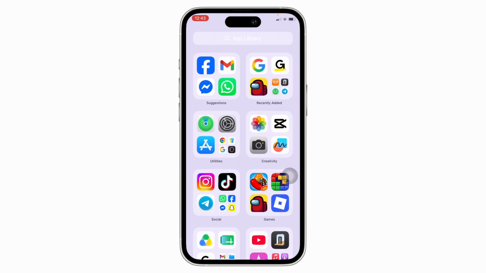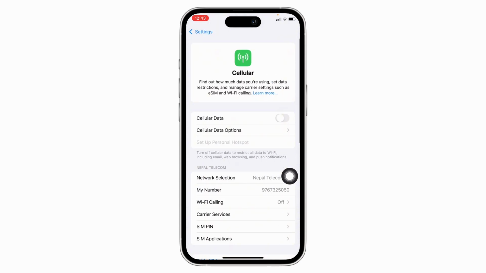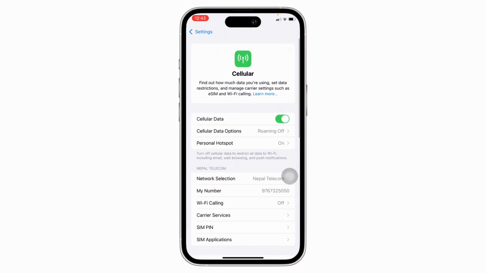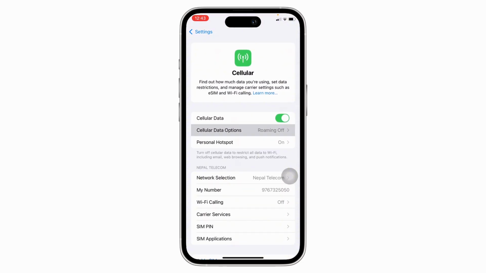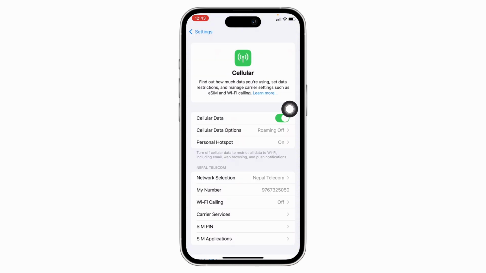Additionally, if you are using mobile data for your Instagram, then open Settings and then tap on Cellular. Here, make sure that you have not enabled the low data option there, and if yes, then simply go ahead and disable the low data option. To do that, tap on Cellular Data Options and then toggle off the toggle button for low data mode.